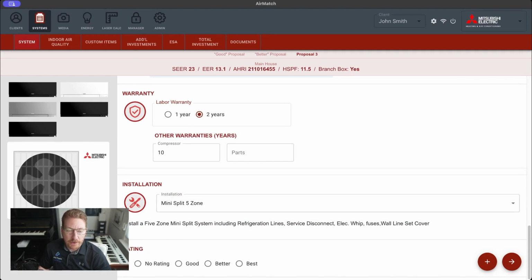Below we have the rating, which is an optional feature. You can turn this on or off, but we do have the rating feature enabled. So I have the option of saying if this is my good, better, or best. Up here you can see I already have a good and a better proposal. Those were my 2 unitary proposals I already built.